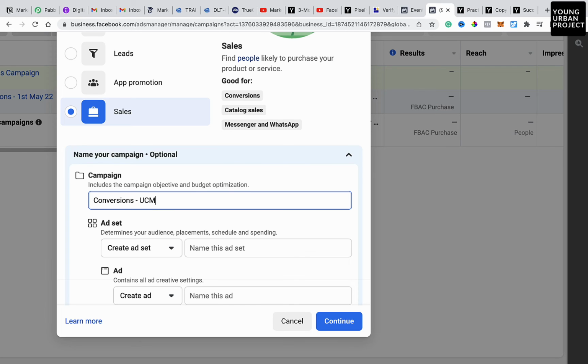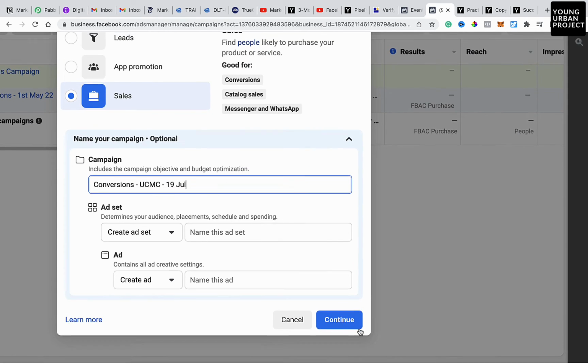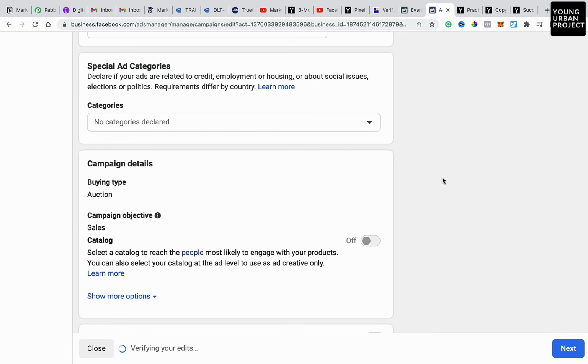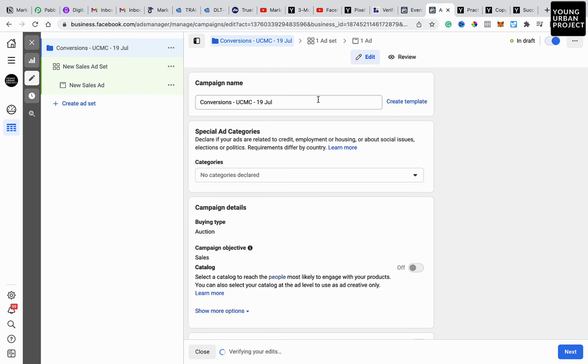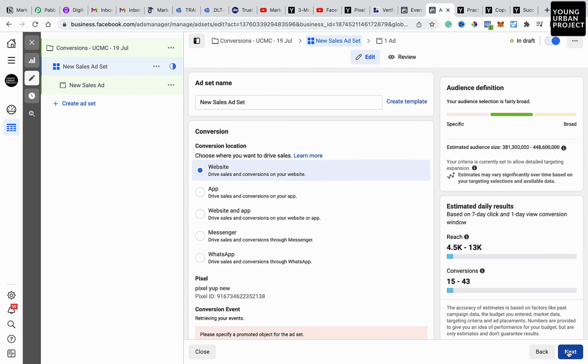So I'll just name it something. I'll call it conversions, and I'll name the product, which is the UCMC, and I'll also add the date along with it, right? So nothing else to be done at the moment, and I will just press next, and the rest of the process is simple, just like any other campaign, like the traffic campaign or any other thing. The only difference will come at the ad set level.